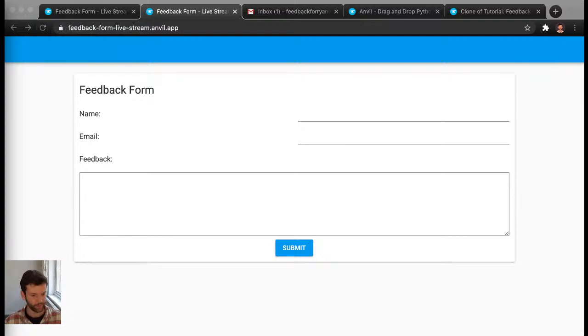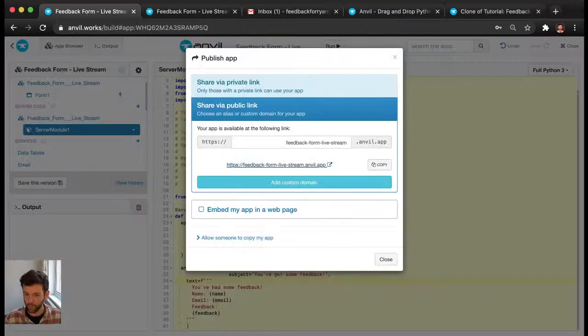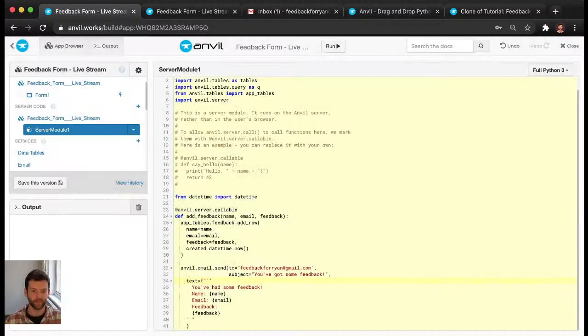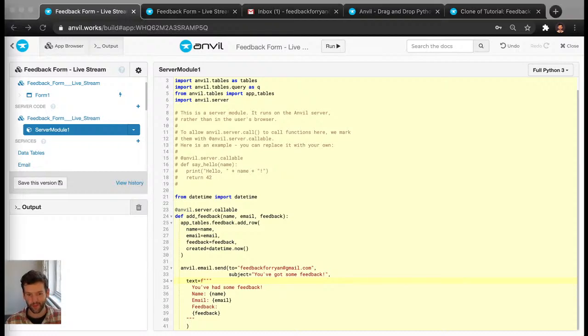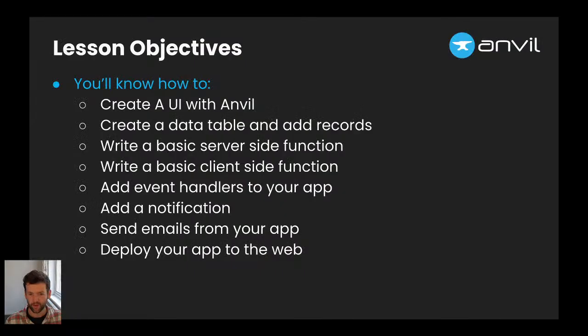Okay, so does anyone have any questions before I move away from the IDE or the form we've just built? I'll just give it a second. No? Okay. If there are any questions leading on from this, let's just recap on what we've learned.